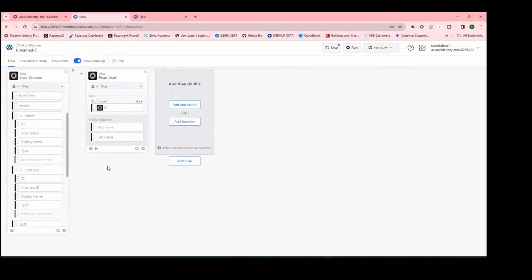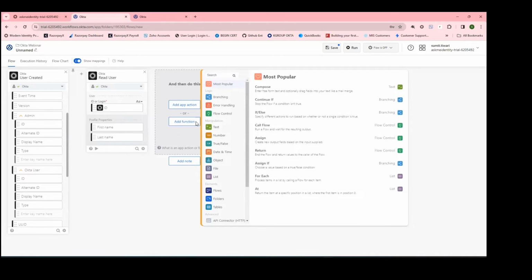Now, next, we want to substring the first name and last name. That means we only want 3 characters from the beginning of the first name and 3 characters of the last name. For that, we are going to use a string function called text segment, which is also called a substring in programming languages. Since this is not associated with any app, and it's a programming concept, we are going to click on add function. Anytime we need to use programming functionalities, we add a function. Anytime we need to execute any app action associated with Okta apps, we can click on add app action.